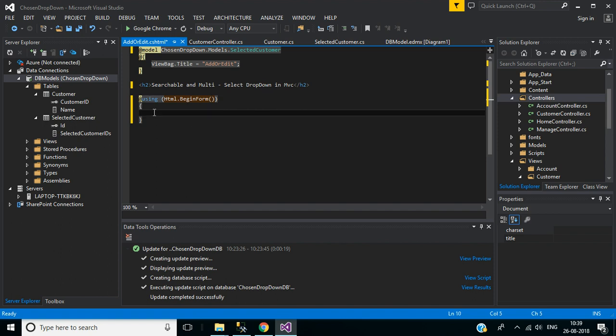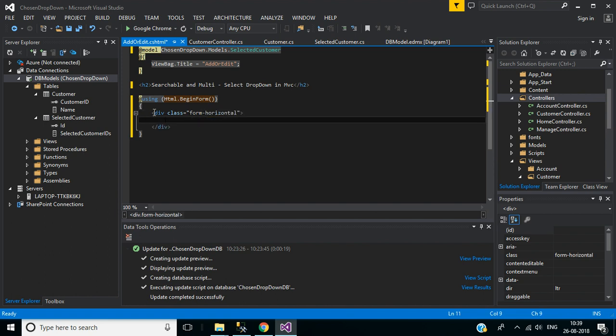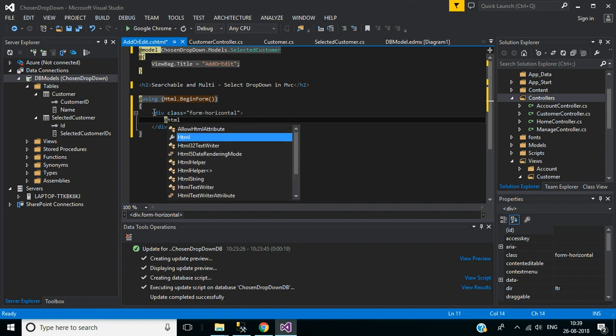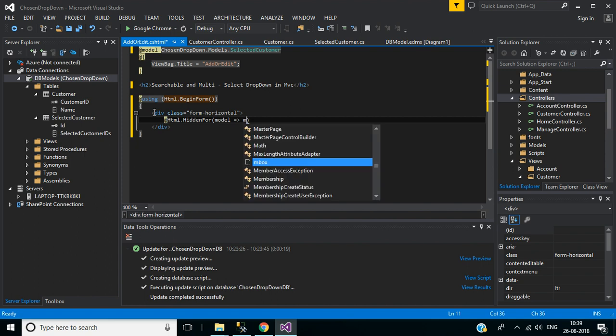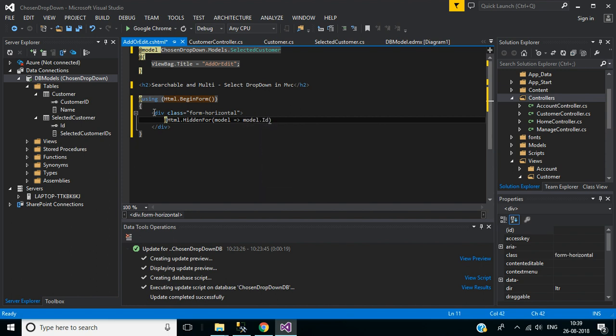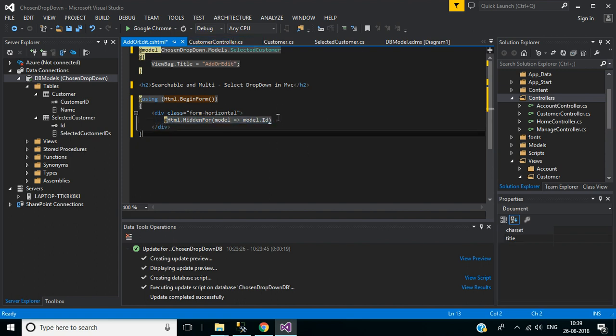Inside this, I want to create a div element with class form-horizontal. Inside this div, first I will use Html.HiddenFor model, such that model.Id. Here we have used a hidden field for the Id column in this SelectedCustomer class.